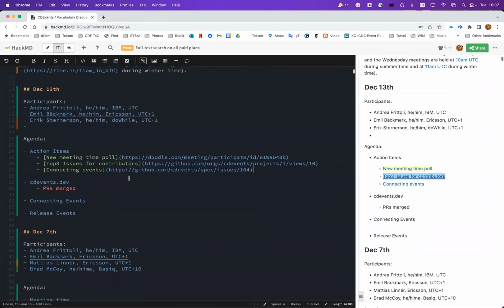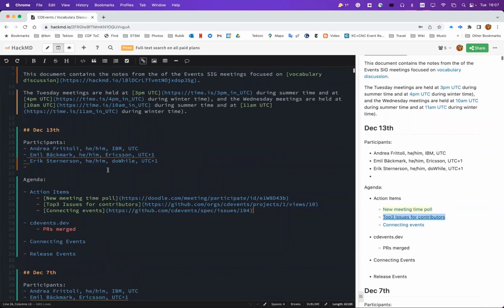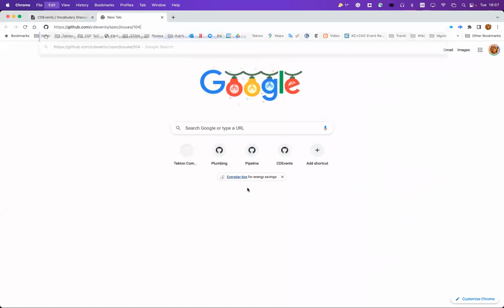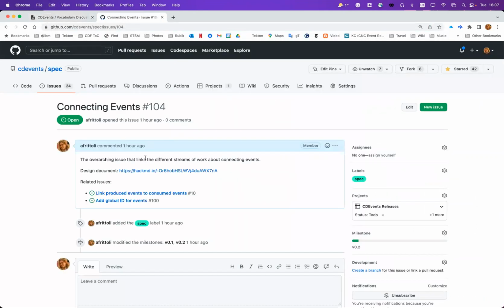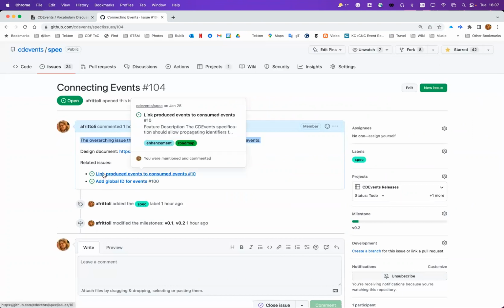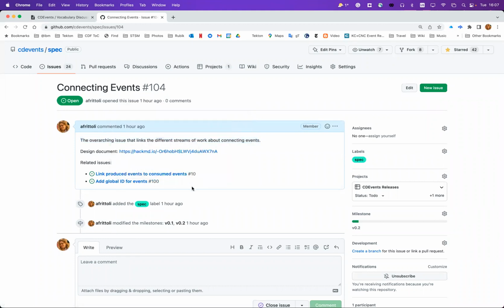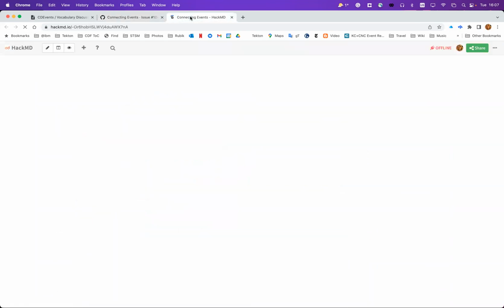And finally, we had some good discussion about connecting events last time. So I started a new issue and document to start tracking the work and the discussion on that. This is the connecting events issue. It links to my original issue, link produced events to consumed events, and to the issue Ben created about the global ID.